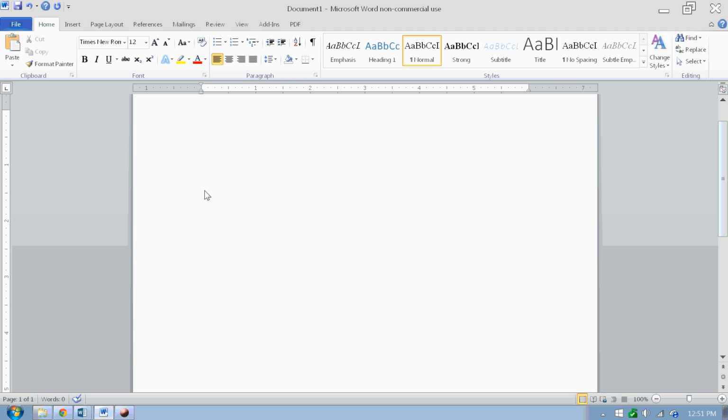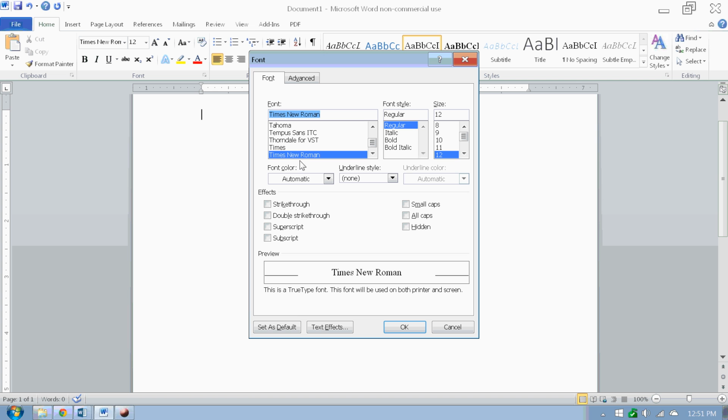The first thing I want to talk about is setting up your font. You can set up a default font. If you click on this little arrow here, it'll bring up your font box, and you can choose the font that you want.